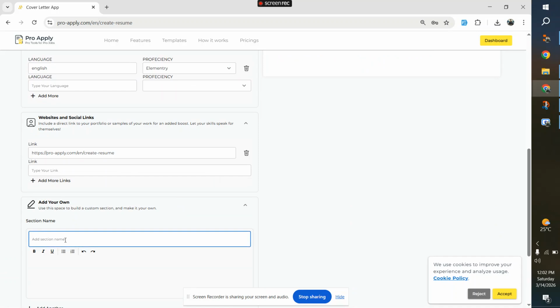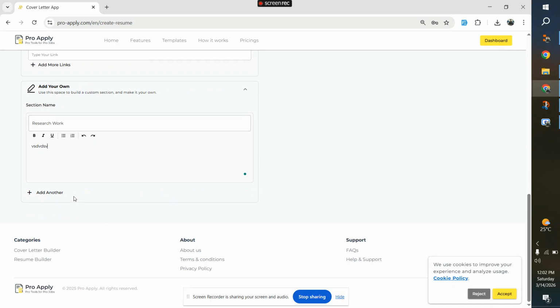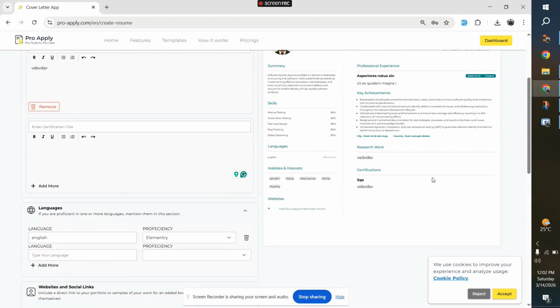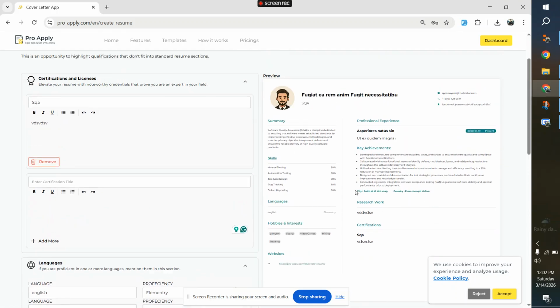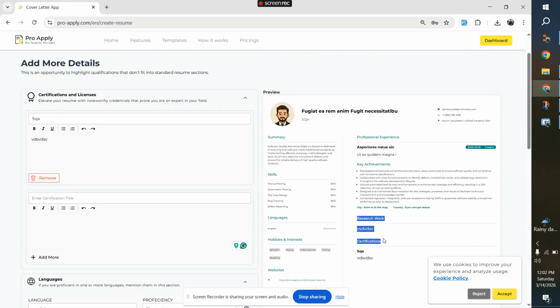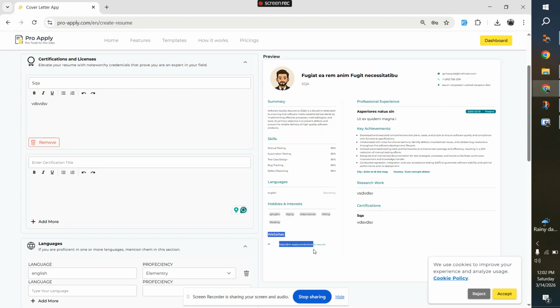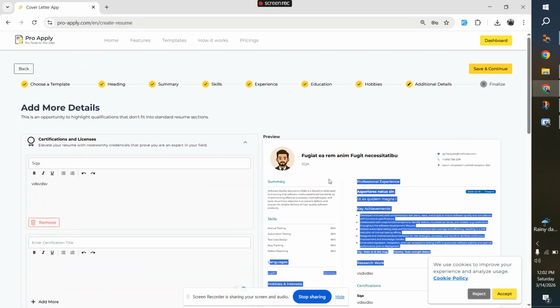So next we have add your own, meaning a new section you can add here, like if you have research work, then you can add the details of research work here. Now we see the research work section, certificate sections, and websites and language section. We are adding additional details. Now we have the last step.